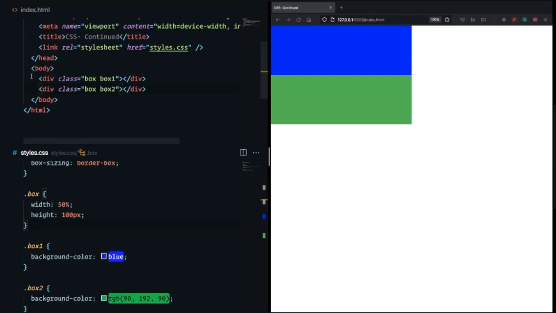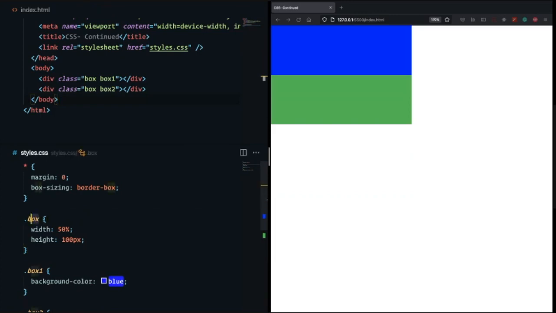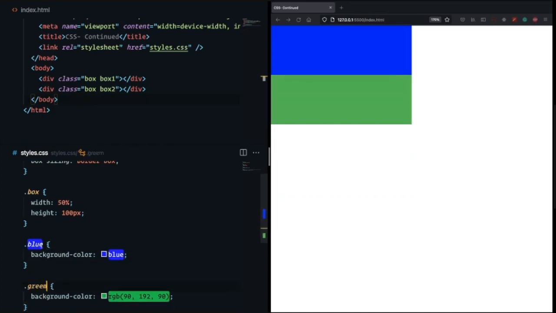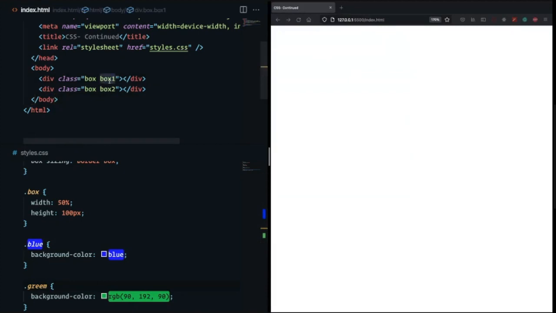So whenever you want to reuse these classes, make sure about the class names you are giving. The class name which I have given here is box. This is fine. But if you see this box 1, this doesn't make sense. When you say box, obviously it means we need to have some sort of width and height. But box 1 and box 2 don't make sense. Obviously for the user it doesn't matter, but as a developer, you should be able to give proper semantic names. So instead of box 1, I can say blue, which means blue color, and I'll say green here. So instead of box 1 here, I'll say blue, and here I'll say green.